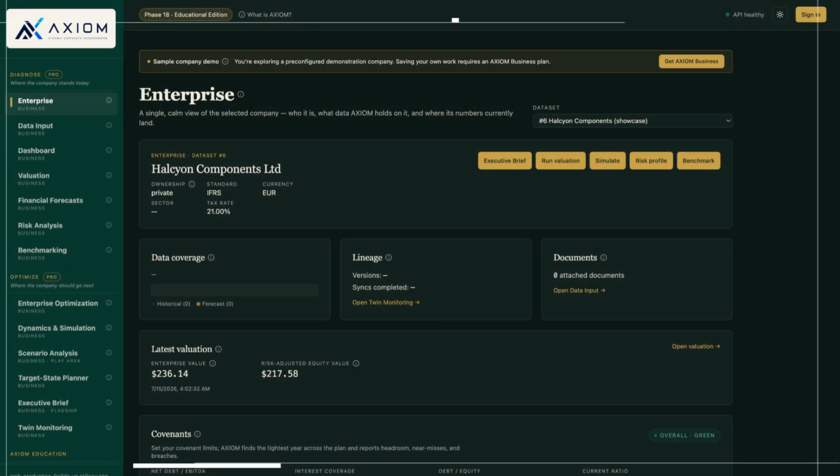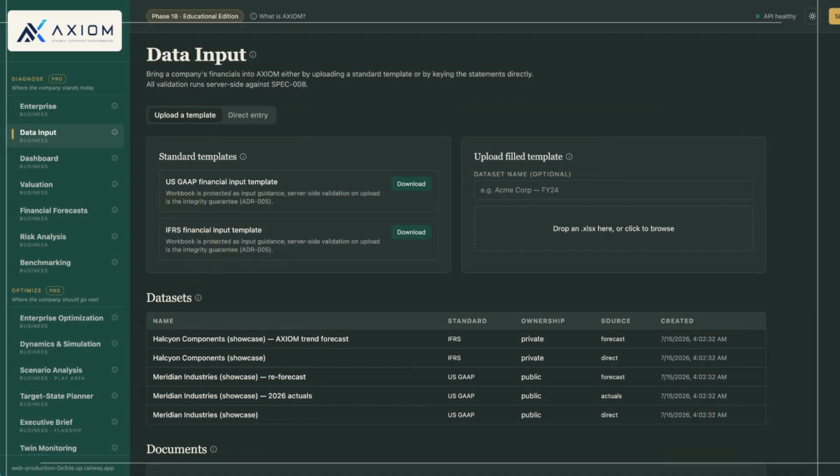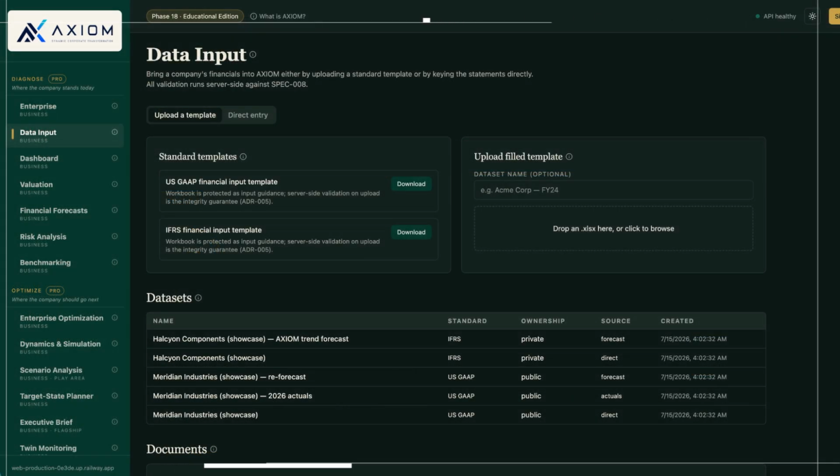Start with entering company details. Evaluate its transition readiness score using an adaptive neuro-fuzzy inference system. Upload the company's historical financial data in the template provided and other relevant documents.